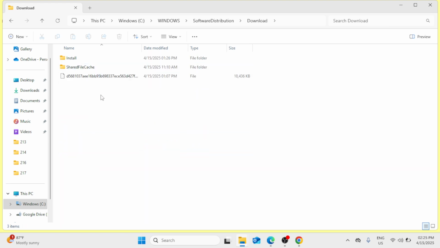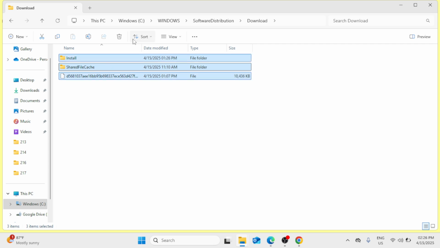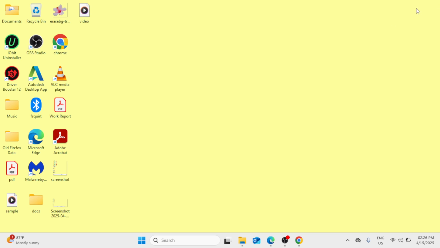So once our Windows has been updated, this will have temporary files here in our Download folder, which are not required. So we need to delete all of this. Just press one file and then Control plus A on the keyboard to select all the items. Then press the Shift and Delete keys on your keyboard to permanently delete it. Okay? Now once done, close this.